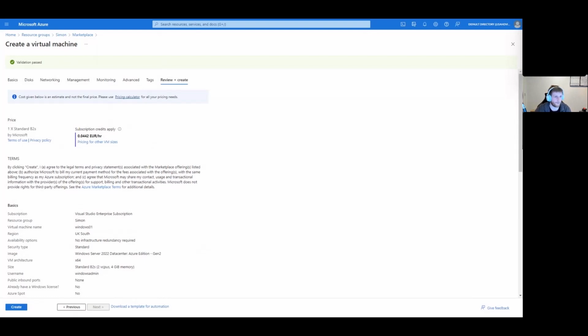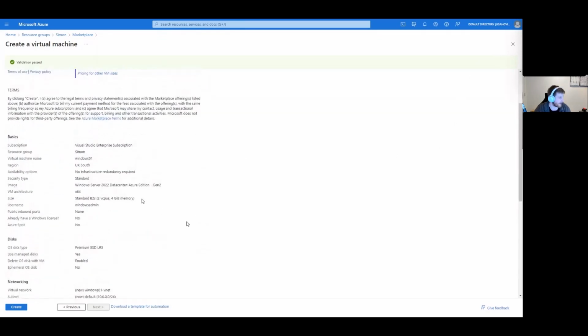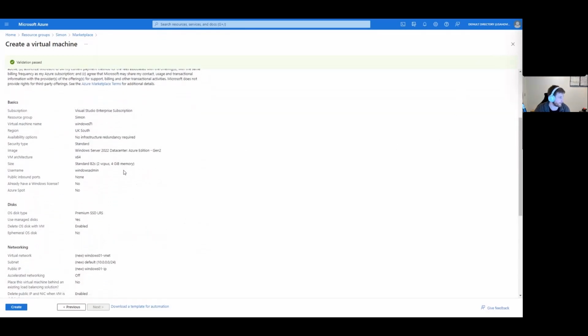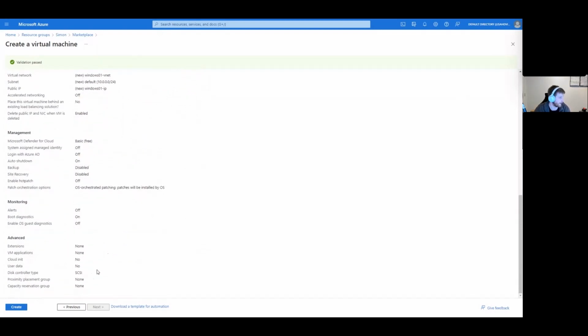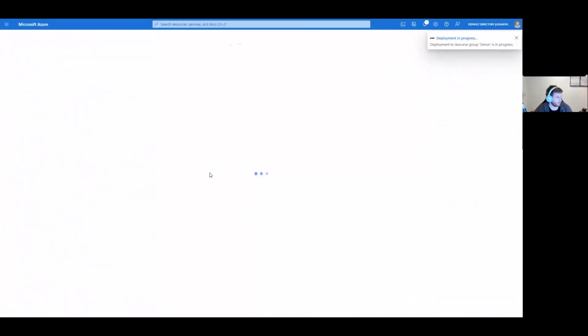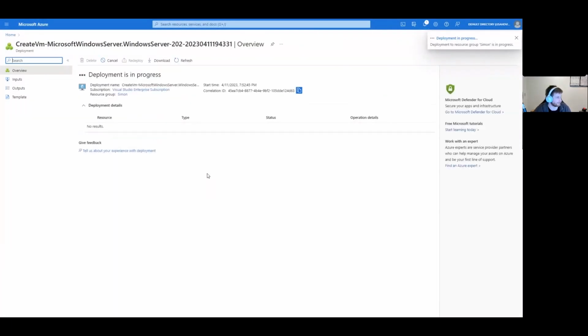No worries. So with that said, we have completed all our pre-flight checks. We've passed all the validation. So this is basically a quick overview to say what we're going to deploy and everything that we've agreed on. And then you just hit create. So we can then see this is now deploying the resource. This is now deploying our virtual machine into a rack somewhere in the UK South data center.